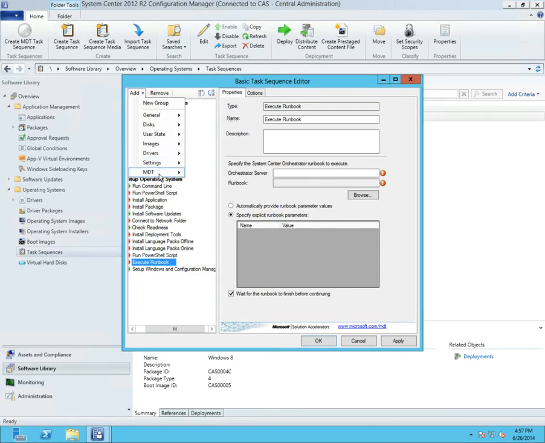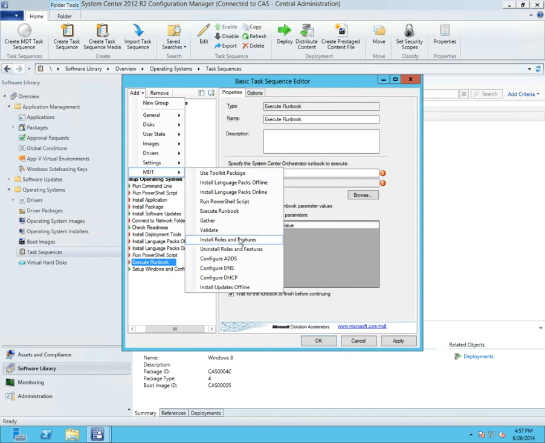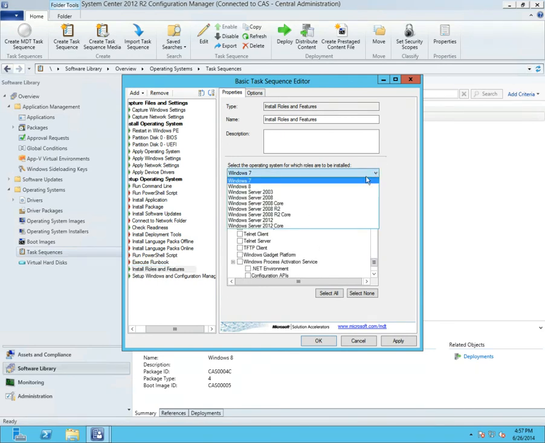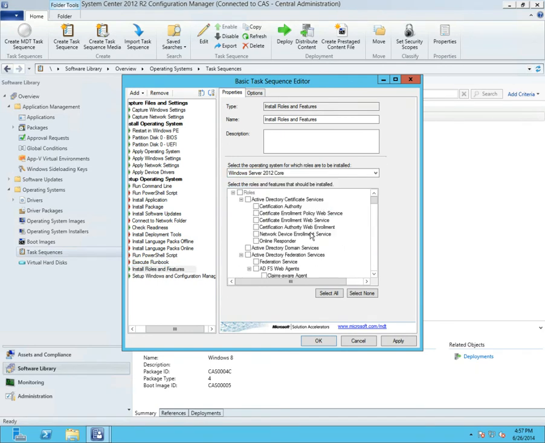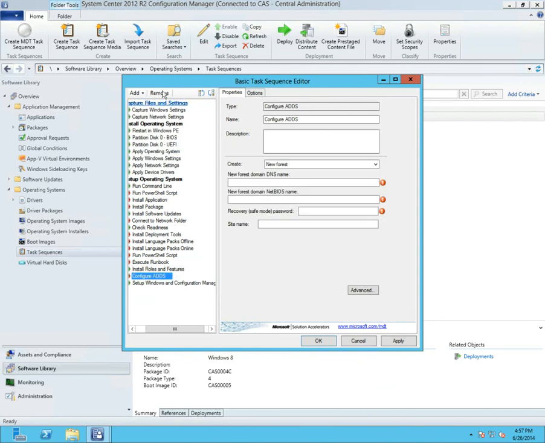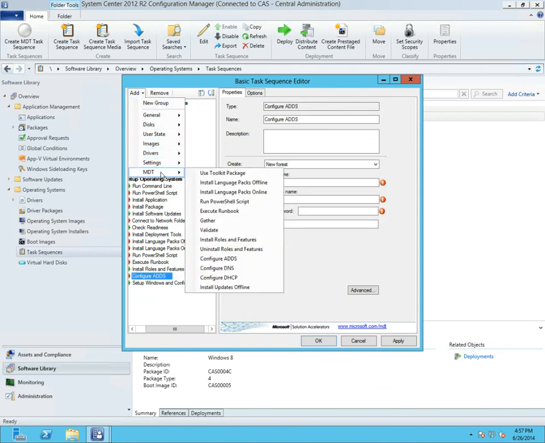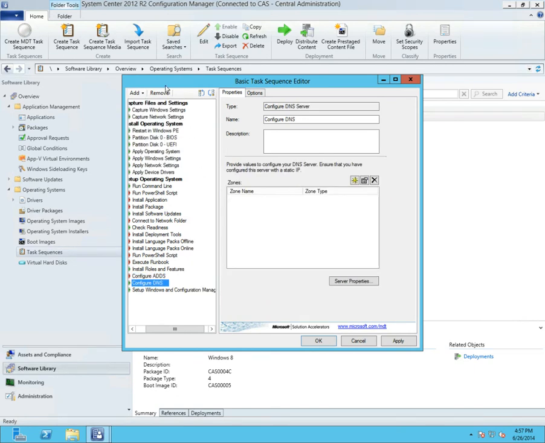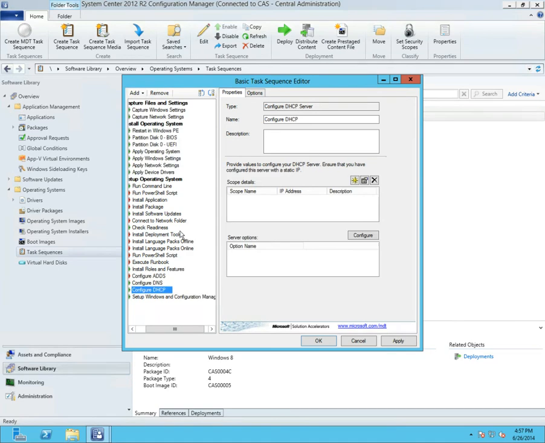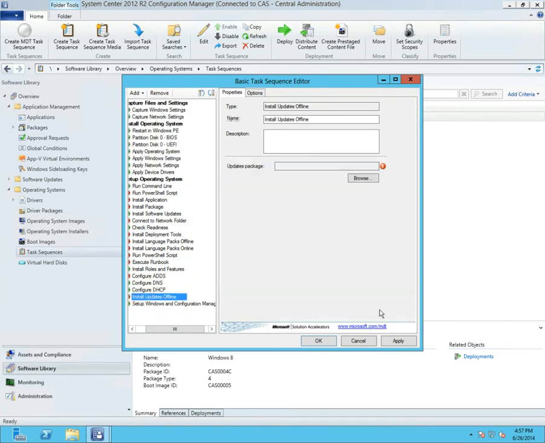Okay, other MDT steps would be install roles and features, uninstall roles and features. So these would be the operating system roles and features for servers or workstations or whatever you want to add in. Then finally, we can configure Active Directory domain services, DNS, DHCP, all of those things, through the MDT add-on, which is really nice. And then finally, the last step MDT provides is this thing called install updates offline.